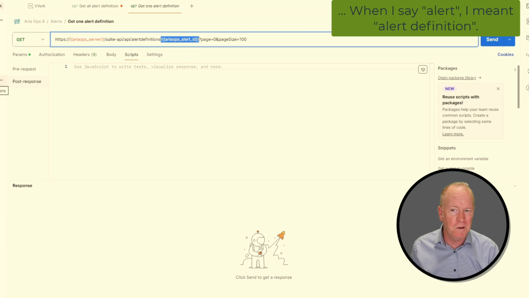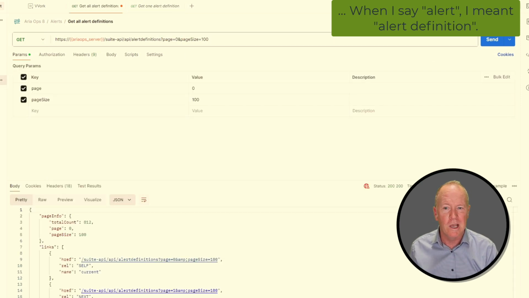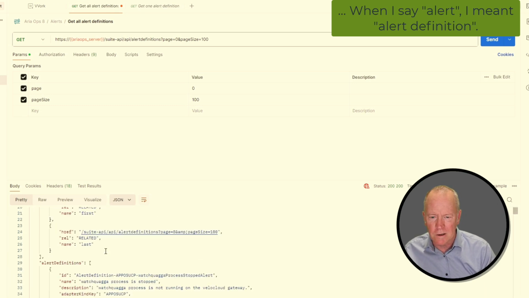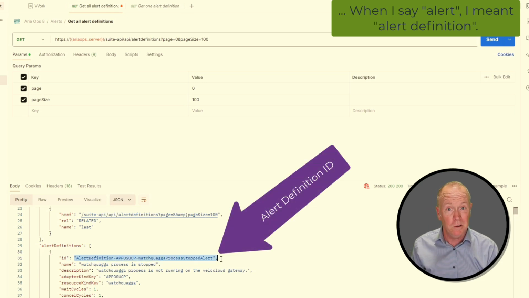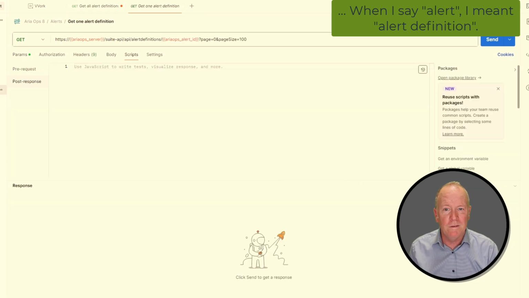If you were paying attention before, in get all alert definitions, you saw that you could look up one alert or all the alerts. For each of those alerts, there is information, so let's find one of these here. There is the actual alert ID. If you wanted to look up this particular alert, you can do so by passing that in as a path parameter.